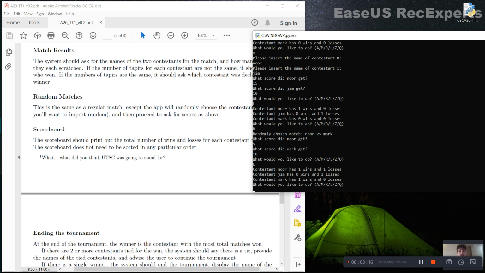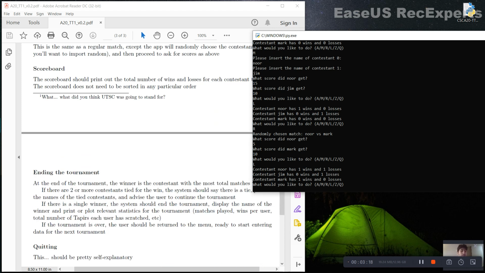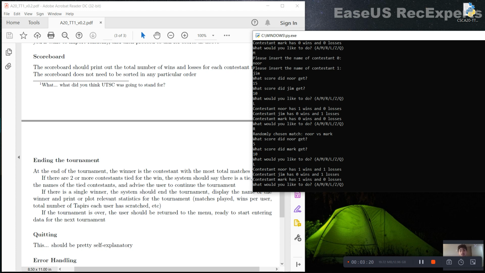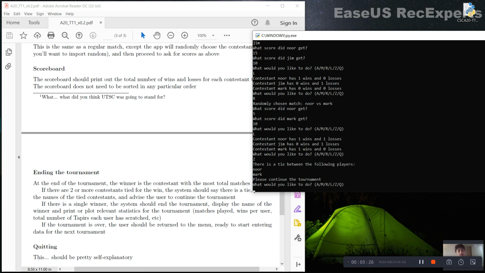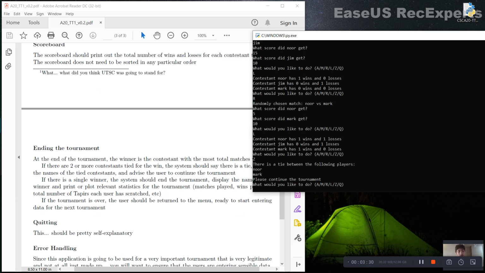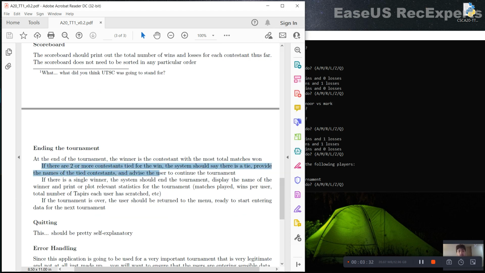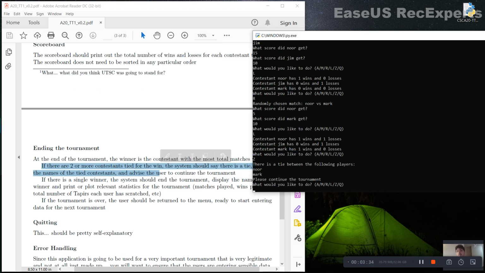All that's left is being able to end the tournament, and ending the tournament should be with Z. But what happens here is there's a tie, because I have 1 win and Mark has 1 win. It's a little chunky, but you just have to break it down. If there are 2 or more contestants tied for the win, you just tell them, hey, there's a tie, keep playing.